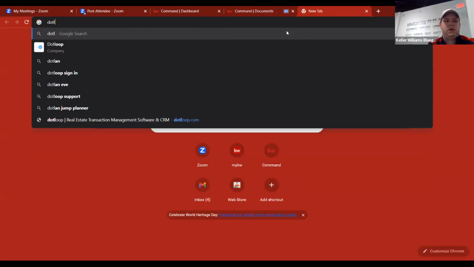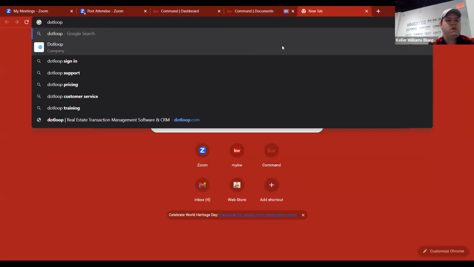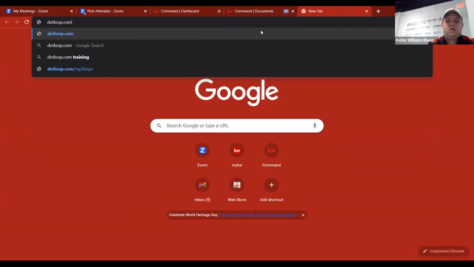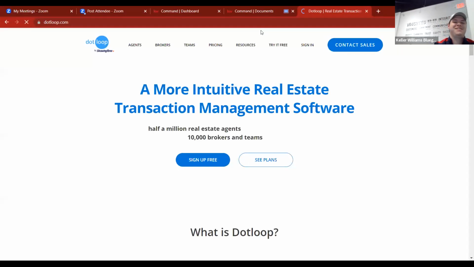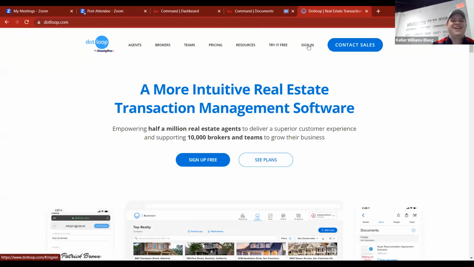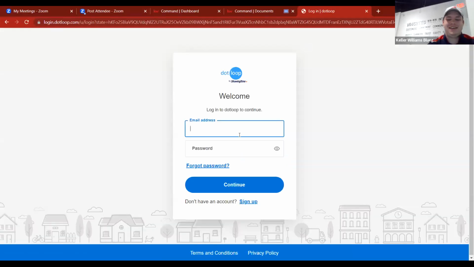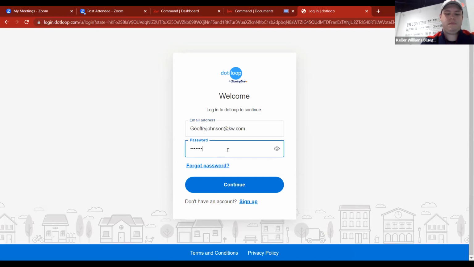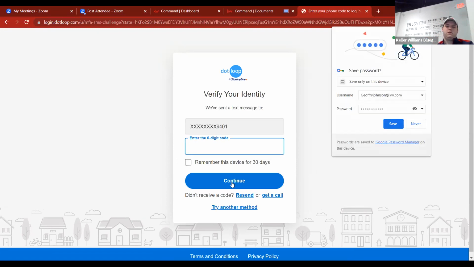Give me 1 second. Should have had this already pulled up. I gotta remember my password. It's not saved on this computer. Let's see. That works.